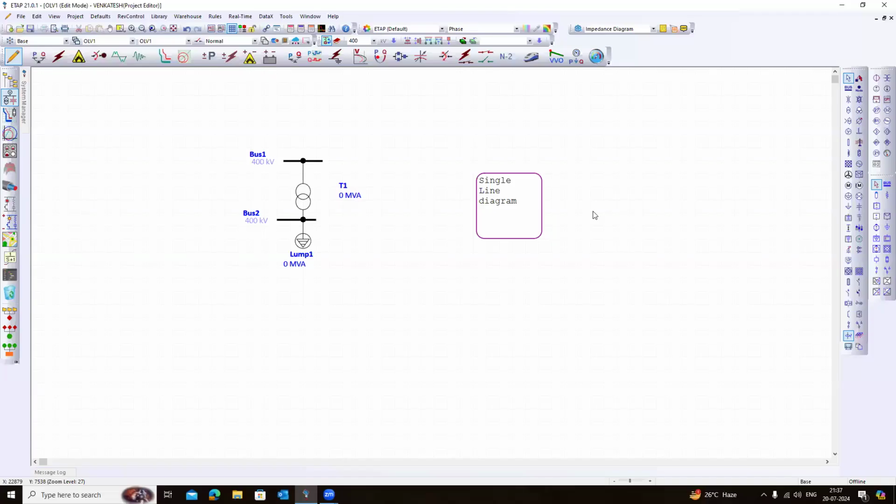Okay. So the next one is the polyline text. So it can be like this. You can prepare something like this, if you see here.